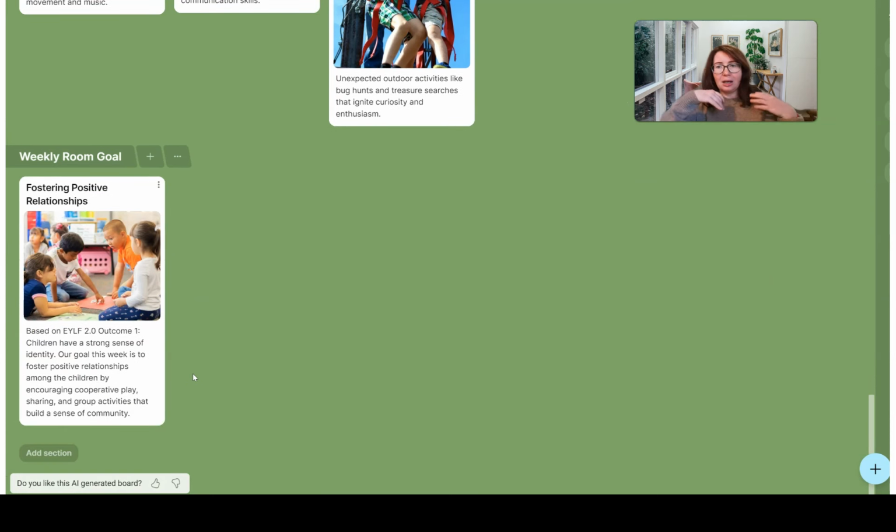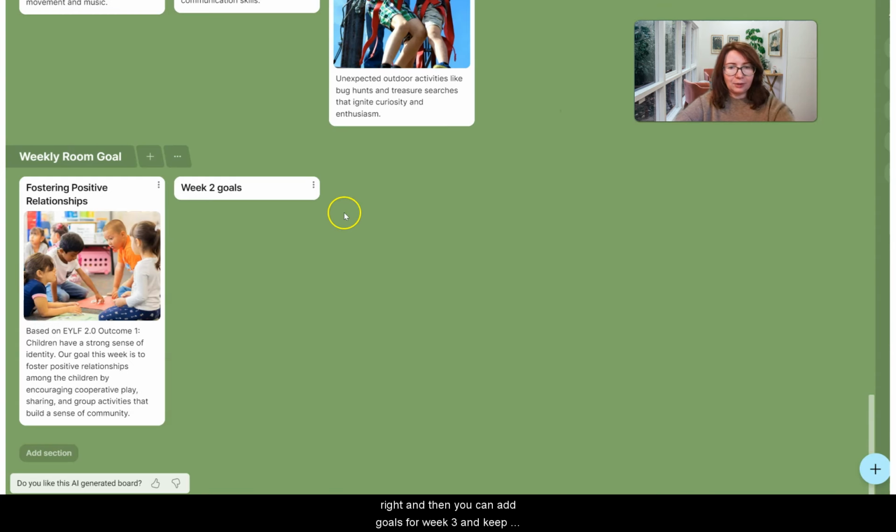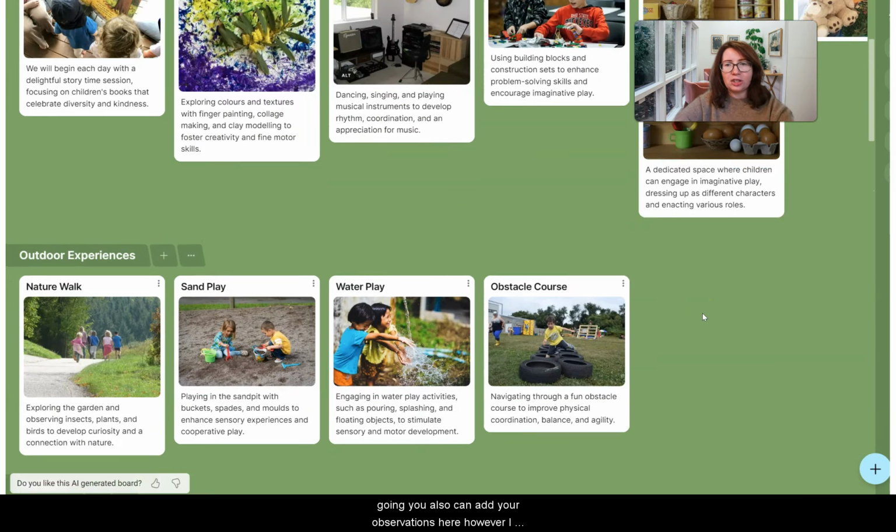So you can see that this could be easily edited, elaborated upon. So for example, weekly room goal for week 1, and then you can add another one, right? So this would be like week 2 goals, and then you can add goals in line with EYLF, right? And then you can add goals for week 3 and keep going. You also can add your observations here.